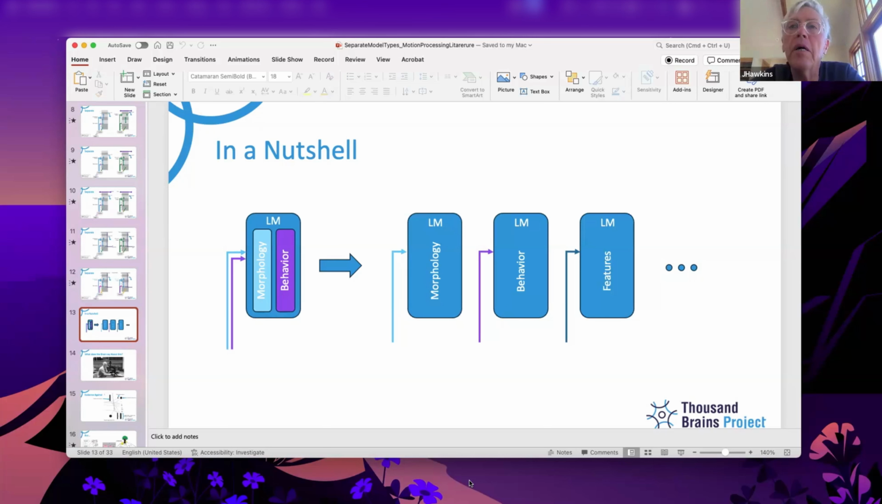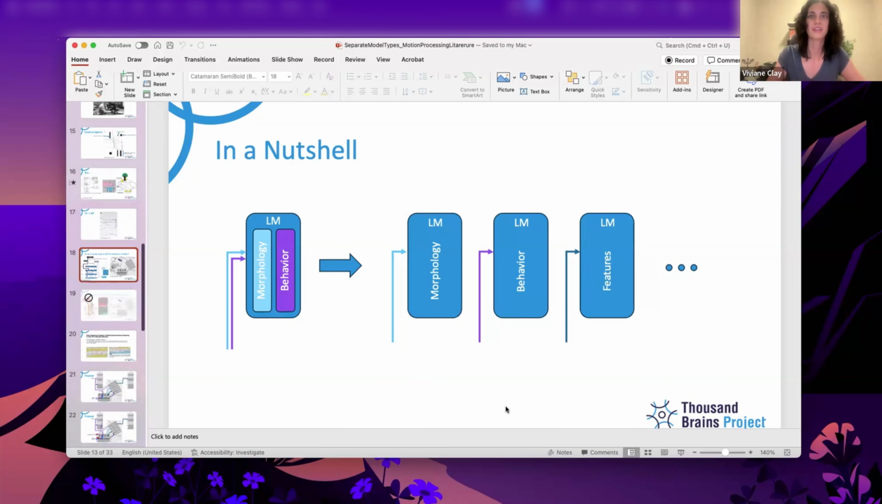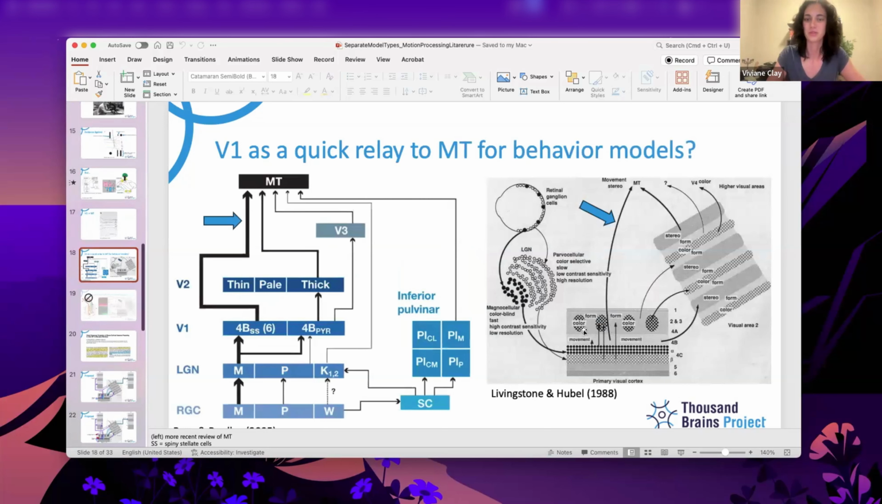I can imagine the magnocellular pathway. But when it comes to features and morphology, I don't have a separate thing like that. Well, I was proposing that it could be like the blobs and interblobs, for example. But they're getting the same input coming from the retina or the thalamus. I don't have two separate streams coming in.